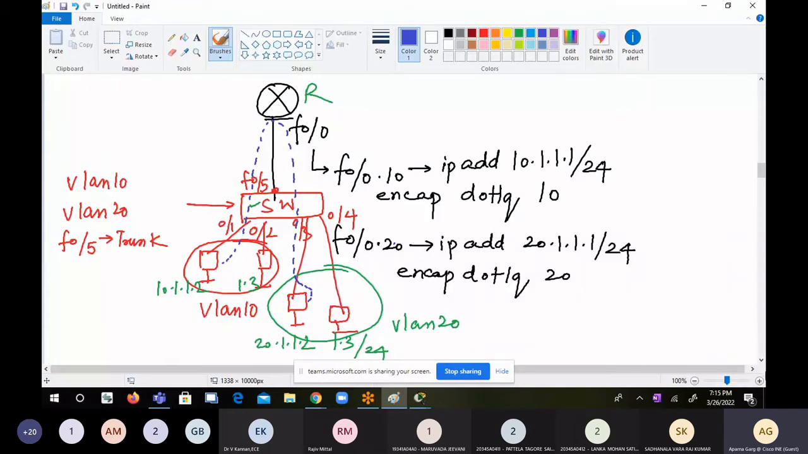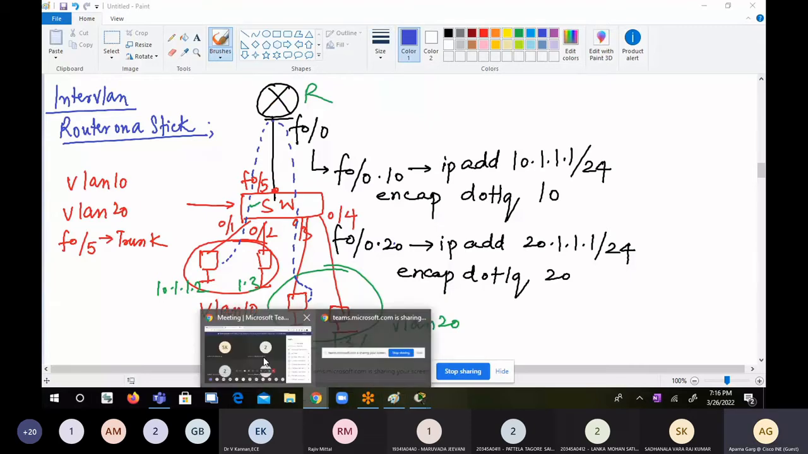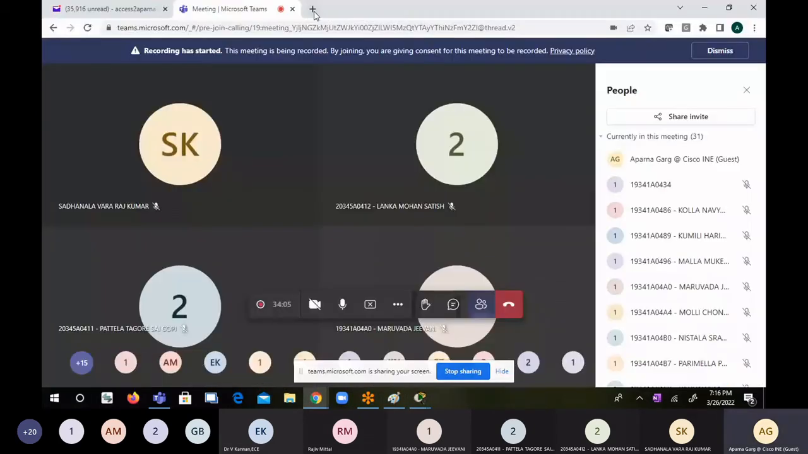Take the screenshot. We are going to implement it. This is router on a stick, or inter VLAN. Inter VLAN with router on a stick. Take the screenshot, come back. I will implement it. You can see me. Have you taken the screenshot, everyone?